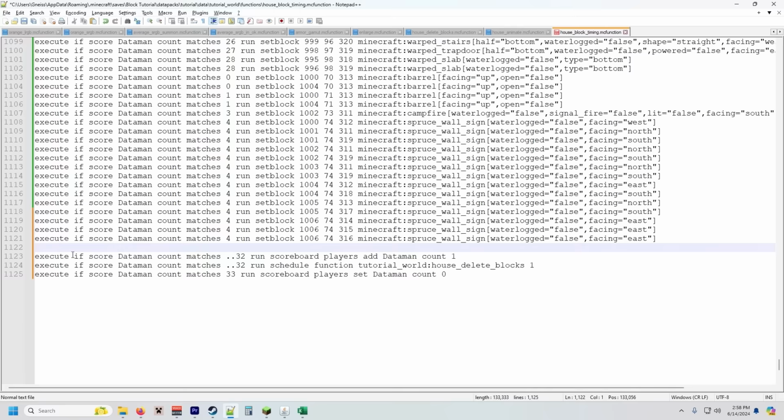Okay, so we need to add this section here for the scoreboard. The data pack that I have included already sets up this scoreboard. It sets up a scoreboard with a player called dataman and an objective called count. What this part does is that if the scoreboard is less than 32, then it adds 1 to the scoreboard. And the next line is that if it's less than 32, it schedules this function to run again, which we need to actually name the same name as we're naming the function. The last thing it does is basically reset the count back to 0.